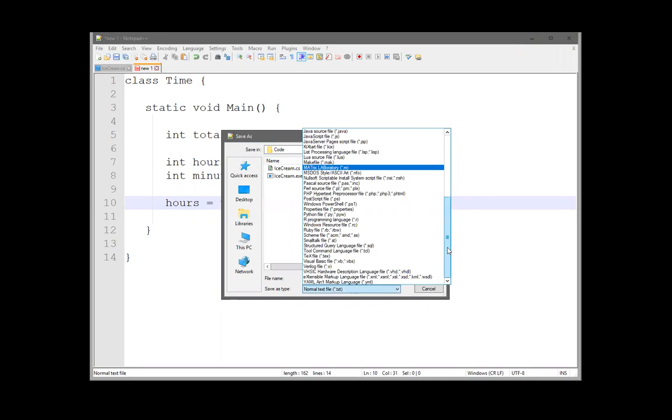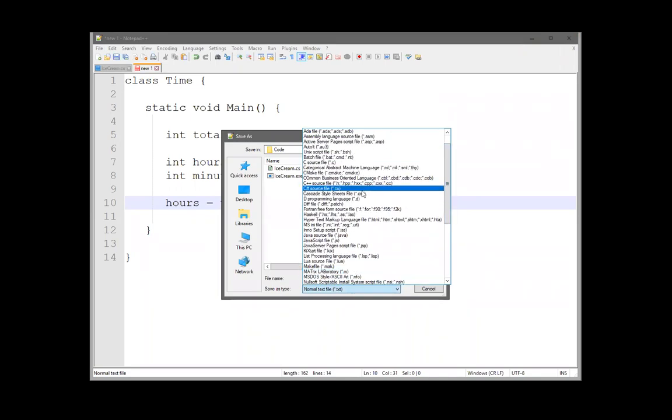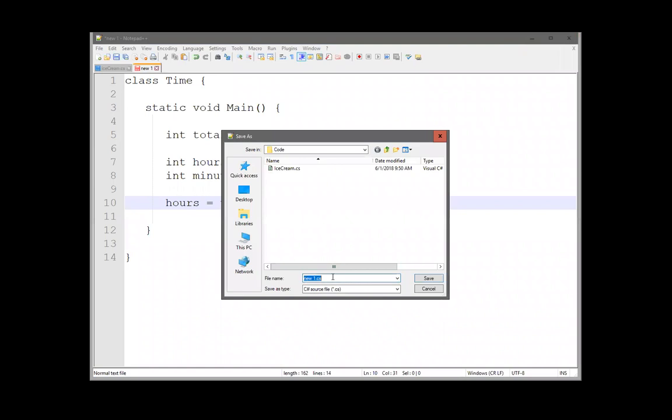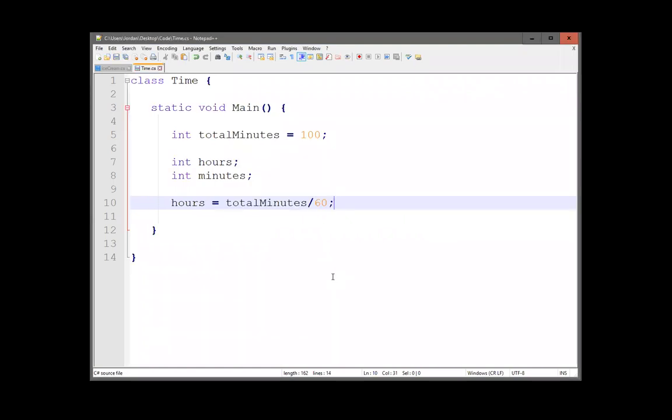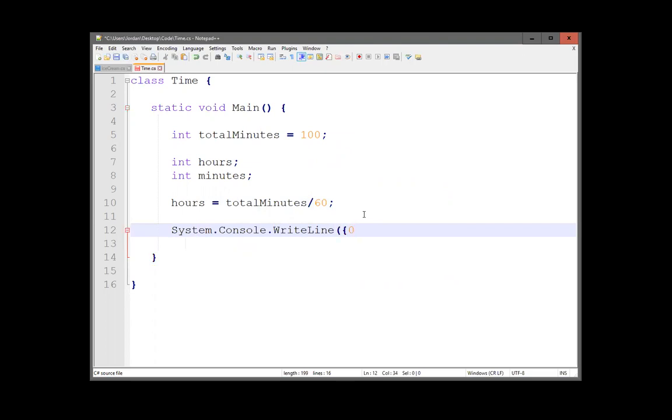Okay, so here, I want to save this as a C# source file. I'm going to name this time. And before I compile it, this code isn't going to actually do anything. Let's put in a write line method so that we can actually see the results. System.Console.WriteLine. And I'm going to put a placeholder in there.